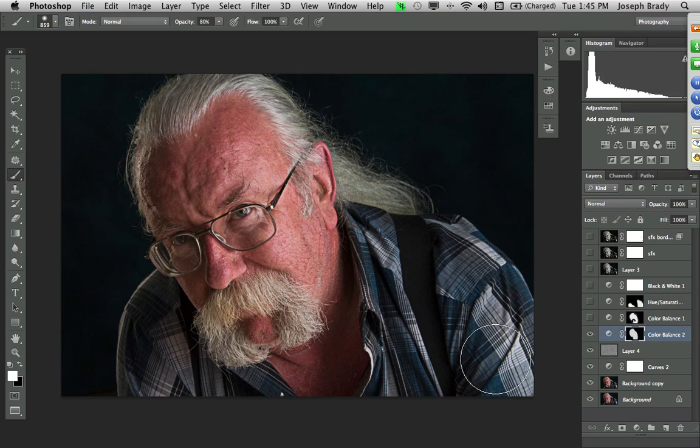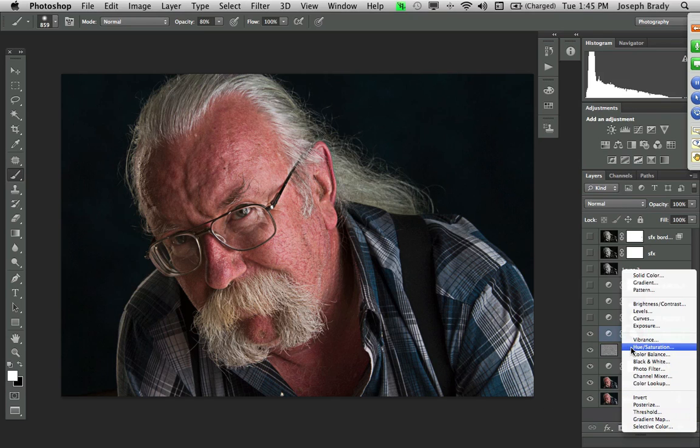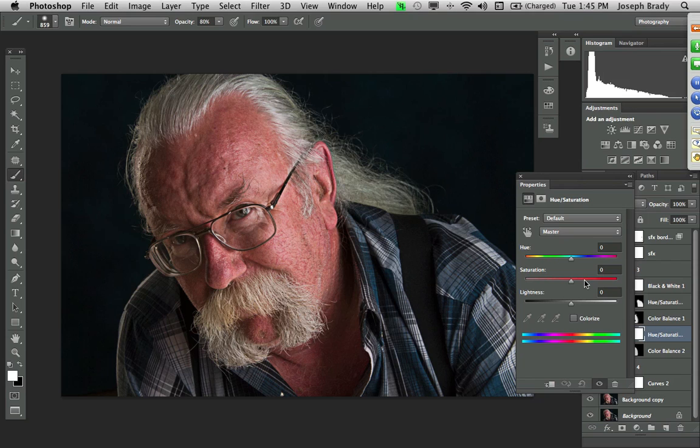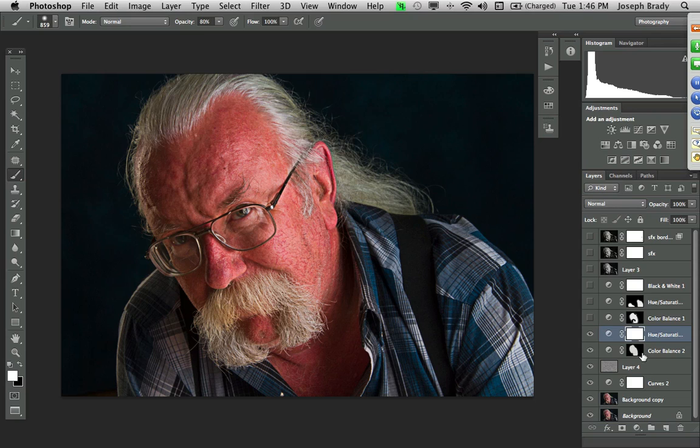Now along with that, I thought his shirt lost a little saturation. So I'm going to go to Saturation. I'm going to add a bunch. I'm just looking at the shirt here, and I'm happy with that. Now, except his skin got all kinds of crazy.